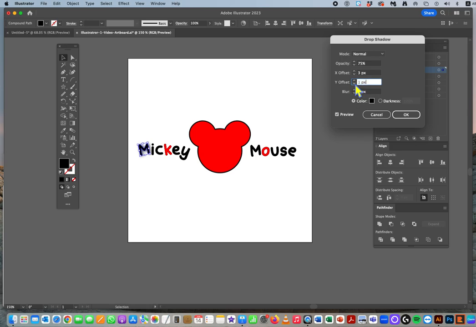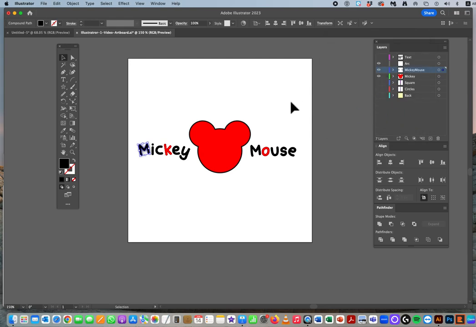And I can individually change my drop shadow options. And if I'm happy, I can say, I'm going to take it to 3 and say OK. And now I've given my M a little bit of a drop shadow.